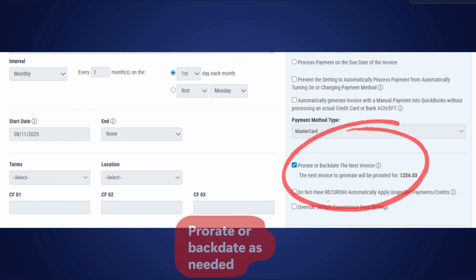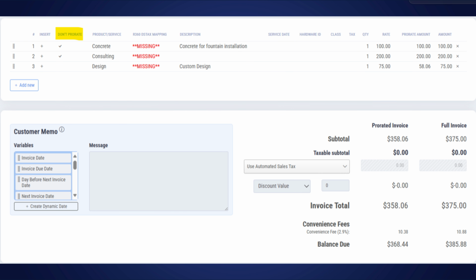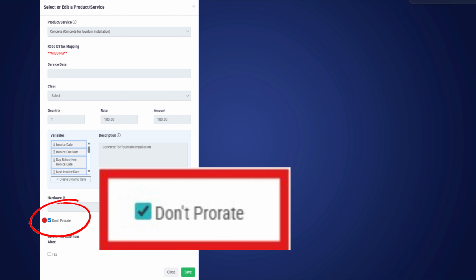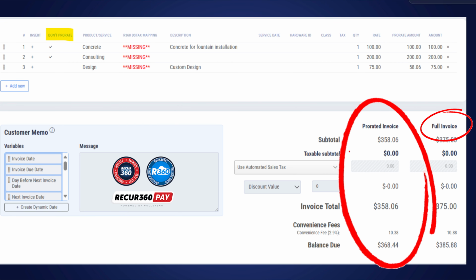If prorating or backdating is necessary, set the start date to today's date, a future date, or a past date. Then choose which items you want prorated or not prorated by clicking the item. To choose which items are not to be prorated, click the item and select Don't Prorate. You will see the details of the prorated invoice next to the full invoice details.